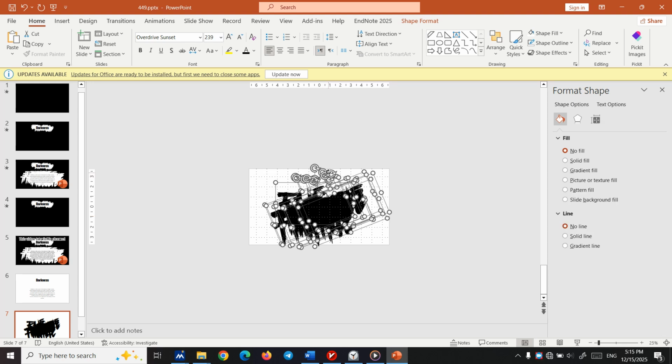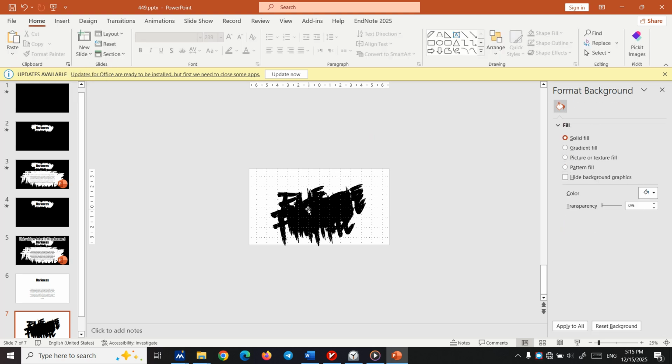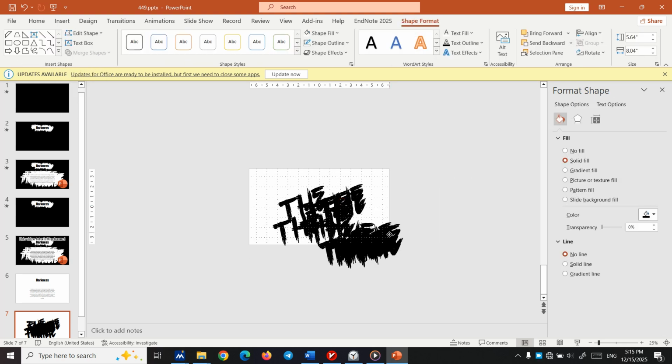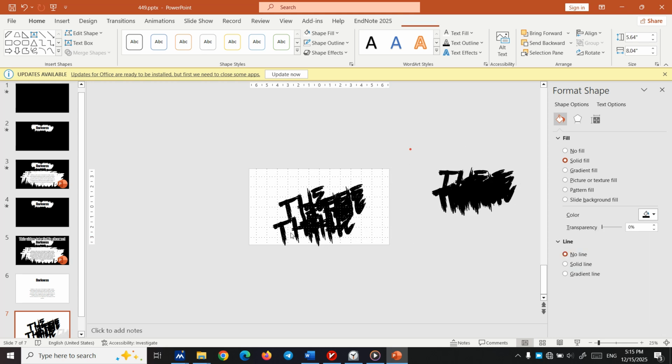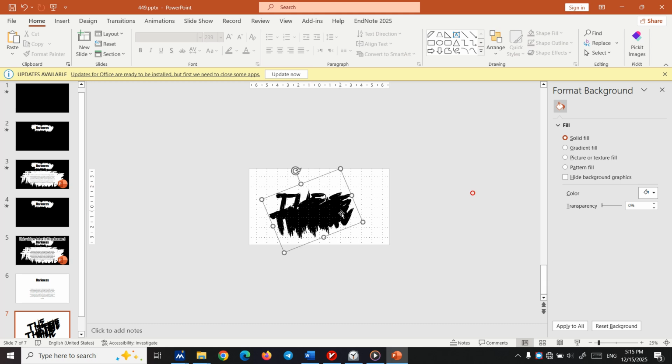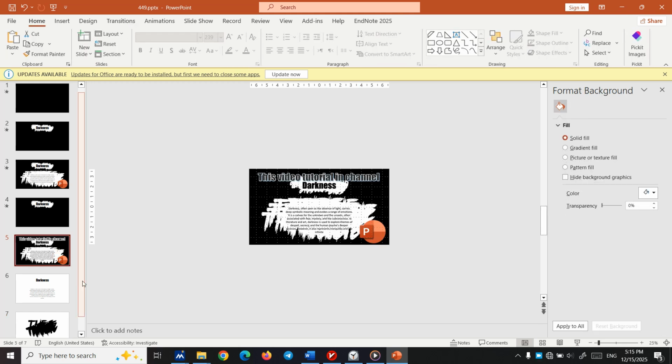And I'm going to select all of them, go to shape format and make them one shape. You see, now your shape is here, but there is a problem. The problem is that I didn't select all of the shapes, so I need to delete these things to have this. This shape is created like that.